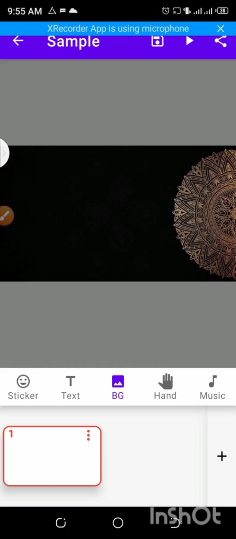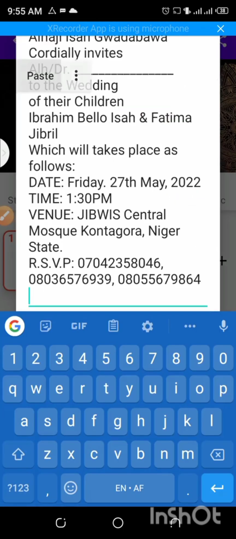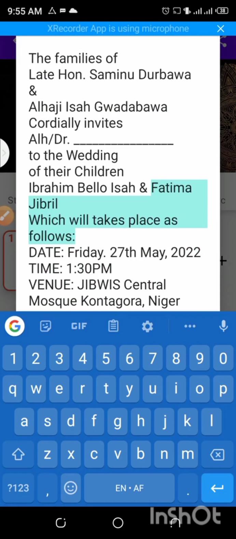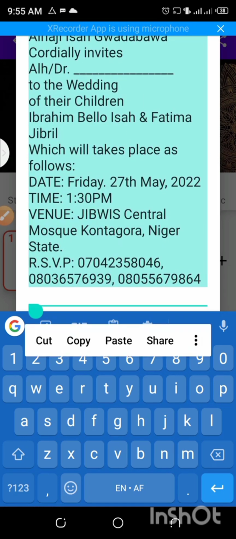Now, in order to make this video not long, I have already created all my text. I've already typed it somewhere, and I've copied it. It's on my clipboard, so I'm only going to be pasting what I need. So I'll paste, but you are actually going to type, and if you want to do the same way, no problem. So I need only the families of, so I'm cutting these ones out.